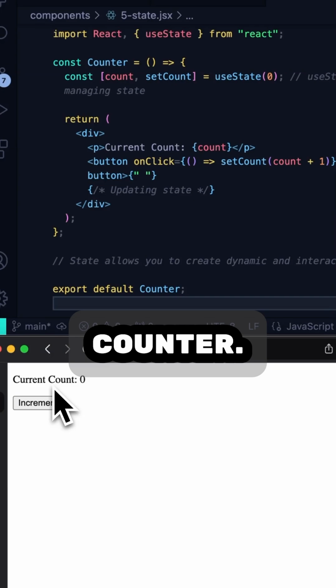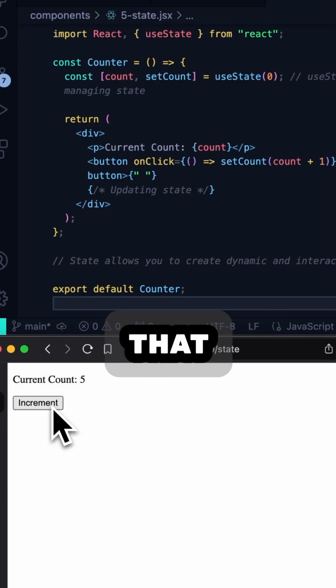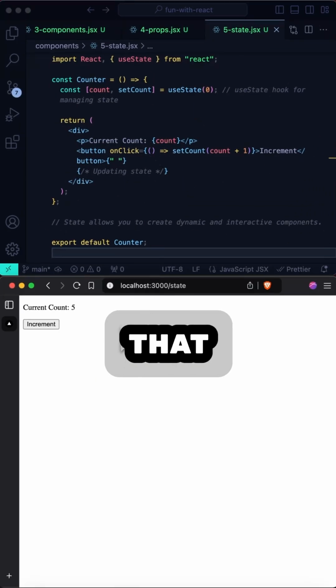Just look at this simple counter. When I click the button, it increments a number. That number is held in state. React sees that state has changed and says, "Let's re-render that part of the page."